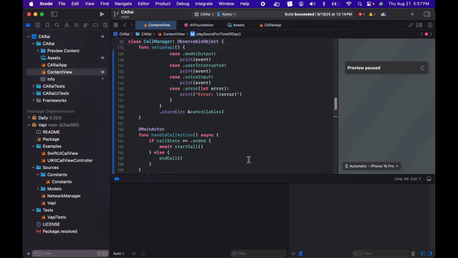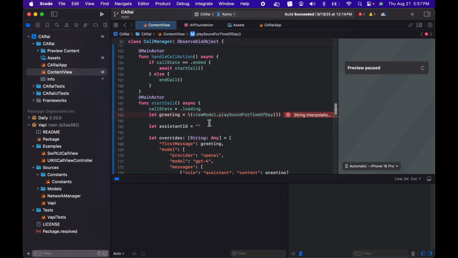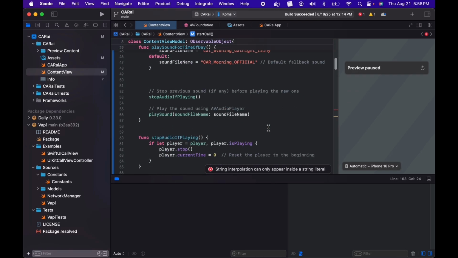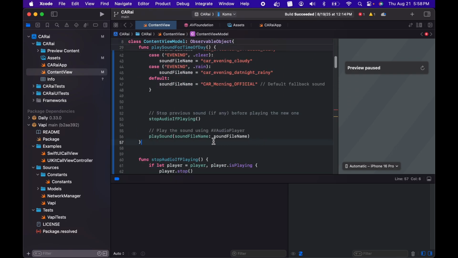Let's try it out. One thing down here is that the greeting, now that we've changed it, is going to be a view model.playSoundForTimeOfDay, but this is an error. You can't actually write it like this. It has to have some sort of string content in here. So if we go back up here inside the play sound for time of day, we're going to have to change this up right here.